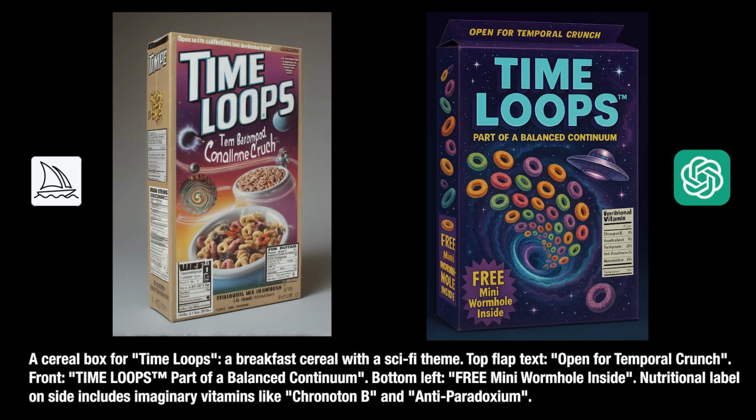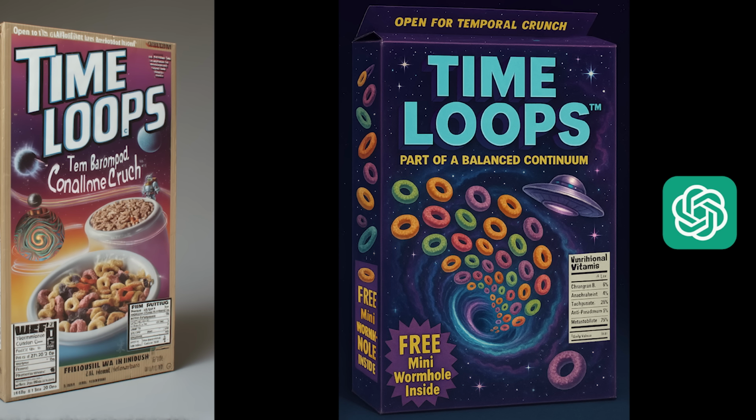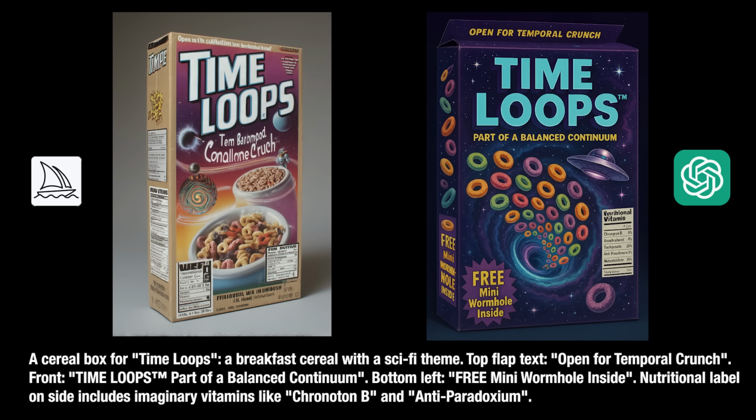And here's another one. Midjourney only got the name Time Loops. Everything else is a garbled mess. ChatGPT got that, also got the tagline, got the free mini wormhole inside. It wasn't quite there on the made-up vitamins like Chronoton B and Antiparadoxium, so there were some mistakes, but it's night and day compared to Midjourney.